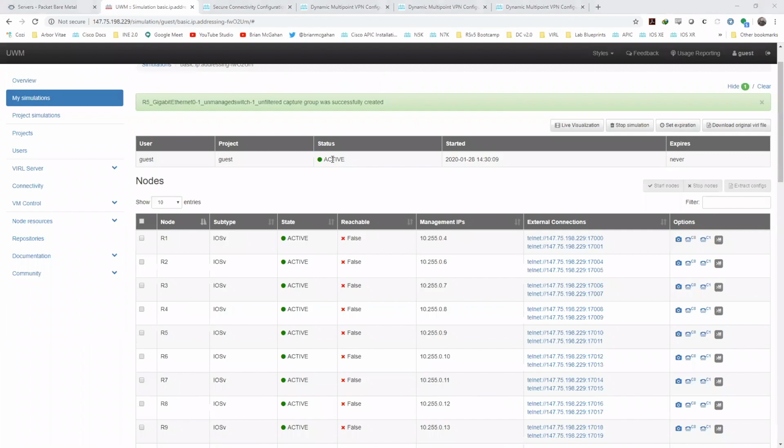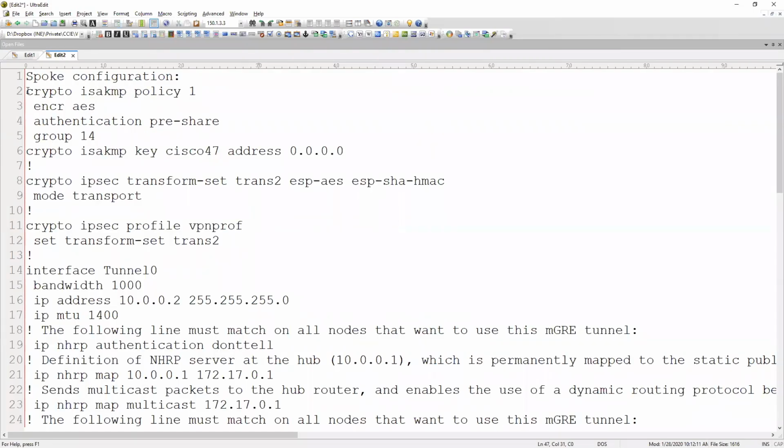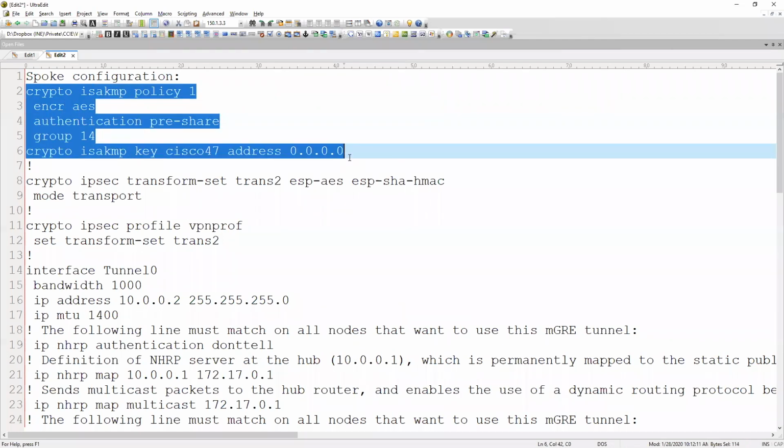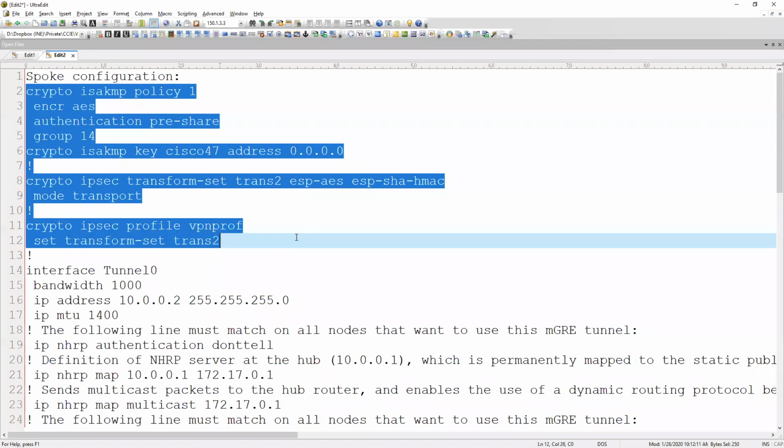And let's now look at the configuration of the DMVPN spokes. For the spoke configuration, we have the identical crypto ISAKMP policy, the identical transform set, and the identical crypto profile. These attributes need to match between the hub and the spokes in order to form the IPsec tunnels. This is independent of the DMVPN itself. This is a function of IPsec. It's not a function of NHRP.